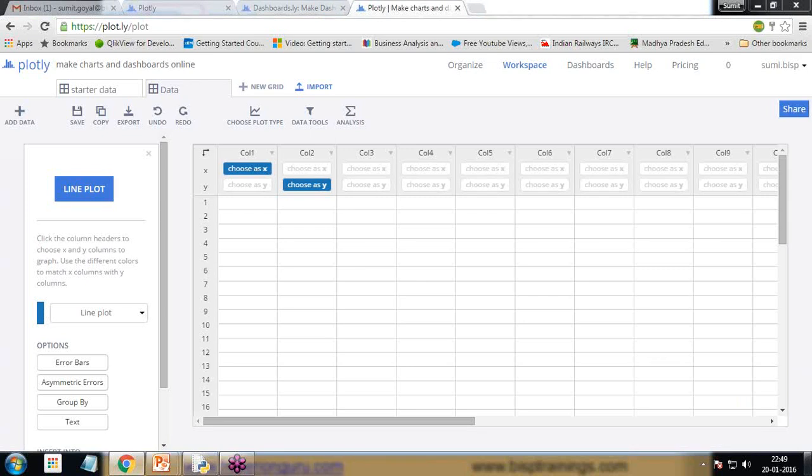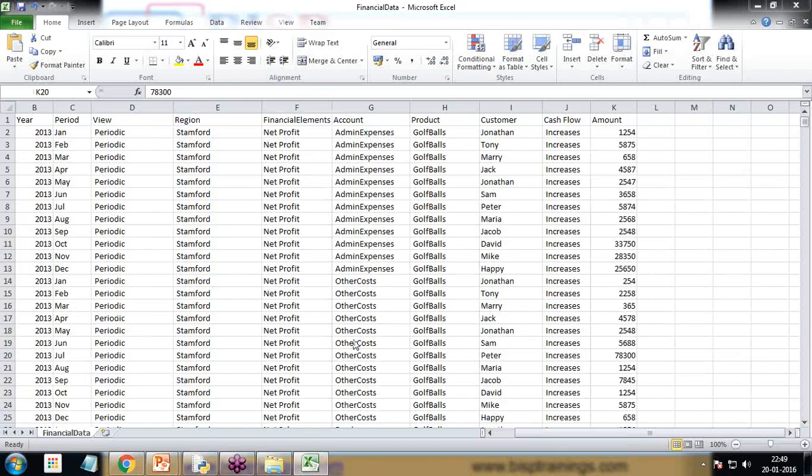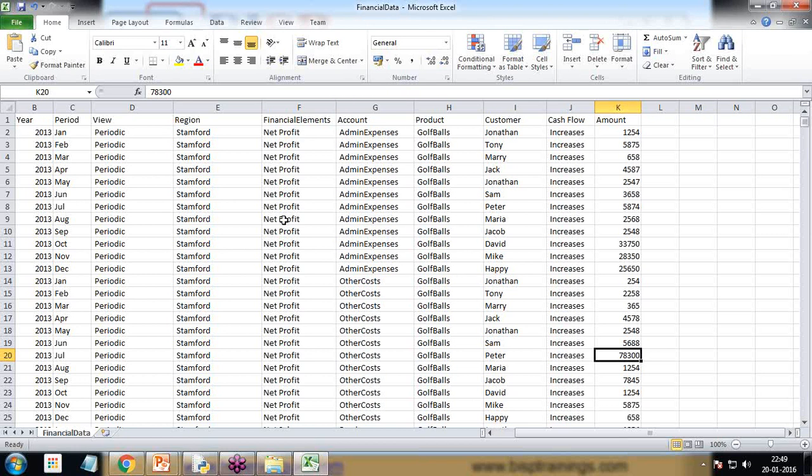Let's suppose that's my sample data set which I have extracted. We could have extracted the data from any source, for example from HFM, from SPSS, from somewhere else, or from big data as well. So we have collected the data and saved it in CSV format. I have various attributes here like year, period, view, region, and financial elements: net profit, net sales, and profit margin. And we have various accounts like products, customers, cash flow, and amount.